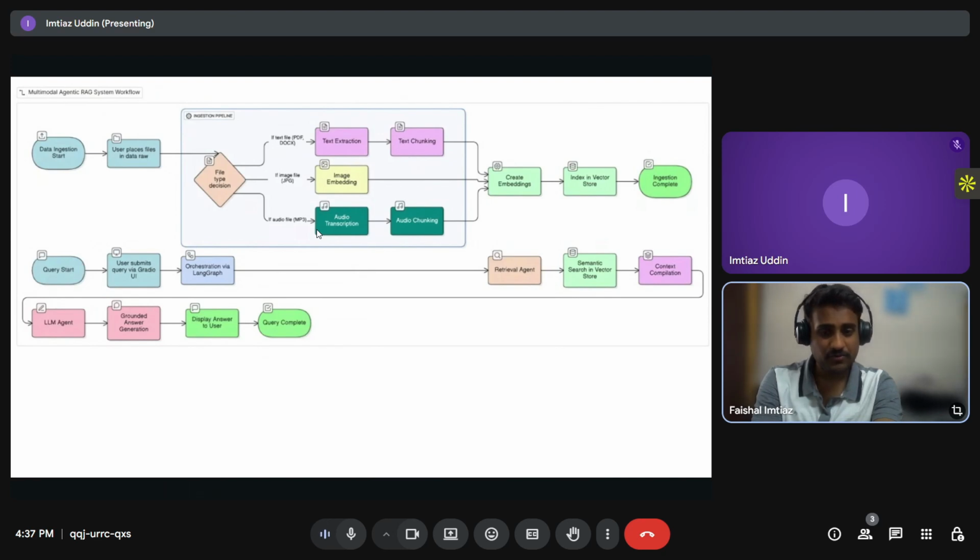Embedding creation. After processing all the different types of data, the text, image, and audio transcripts are transformed into vector embeddings. Embeddings are numerical representations in high-dimensional space that capture semantic meaning. For instance, two images or sentences with similar meanings will have embeddings close to each other in vector space. We use embedding models like OpenAI embeddings for this task.